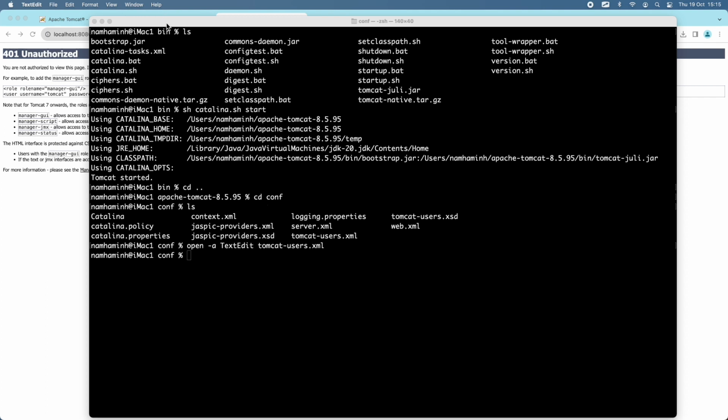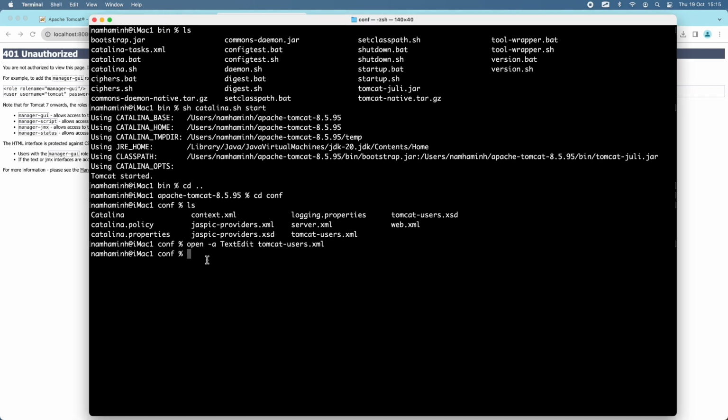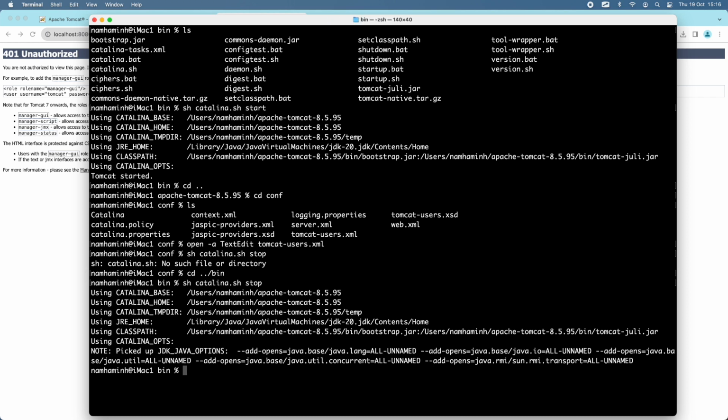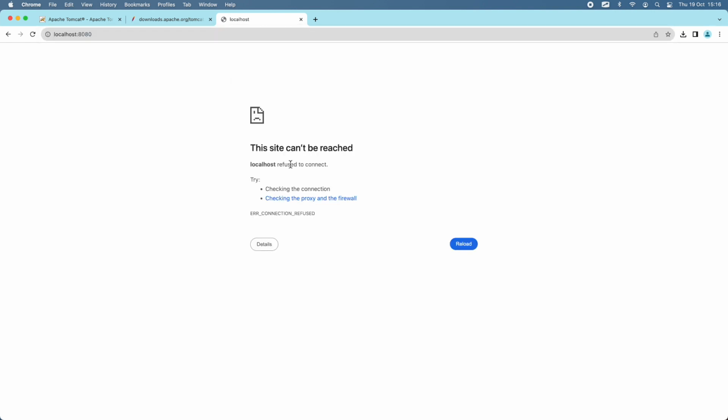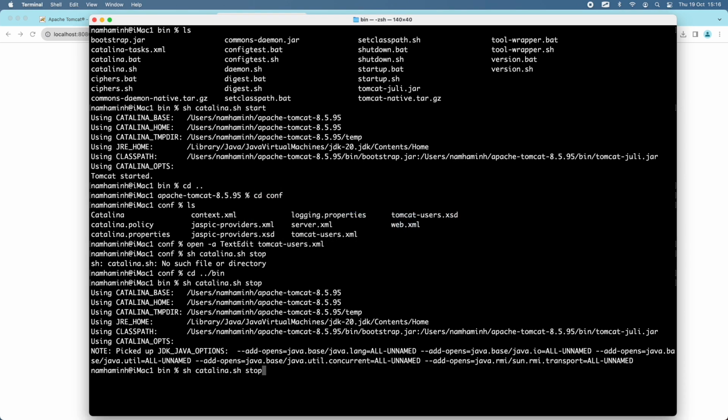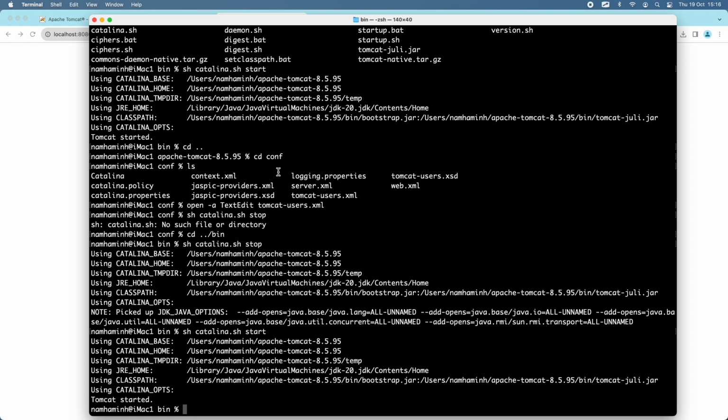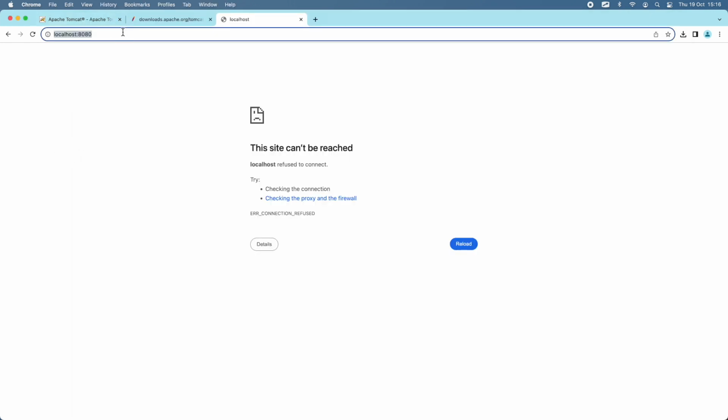Okay, and then we need to restart the server. So we use this command to stop, sh catalina.sh stop. Sorry, we need to go to the bin directory. Okay, you see the server has stopped. If I refresh the localhost, here I got the message: this site can't be reached. Okay, let me start the server again. Okay, you see Tomcat started, and refresh.